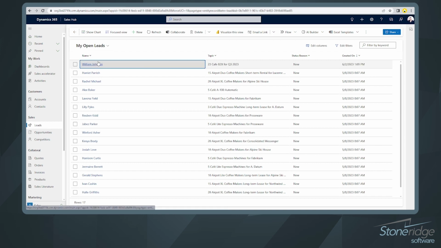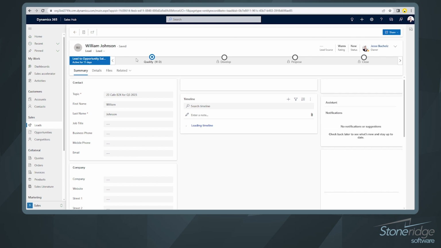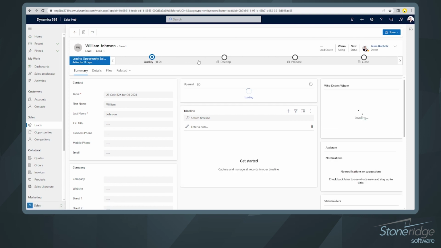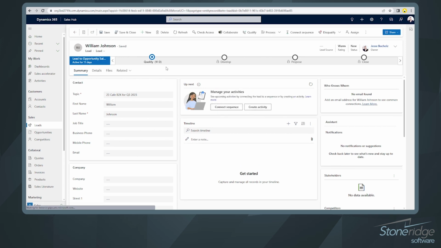If I jump into my top one here, we're going to see a couple of different things here on this form that we didn't see before. And the first thing that I'm going to want to point out here is this business process flow up top. So the business process flow gives us an option to set our sales team members down the right path to ultimately qualify, develop, and complete the sale. Your sales process could be very different. In this example, I've got 4 stages: qualify, develop, propose, and close.